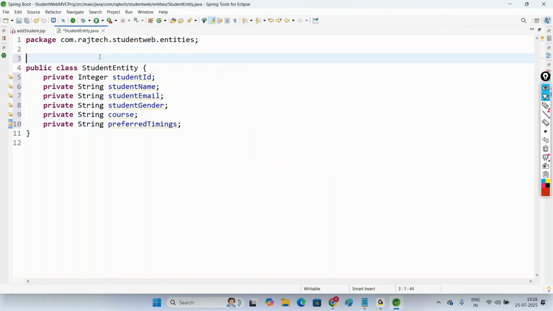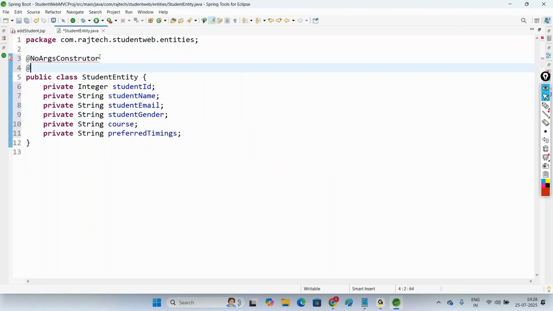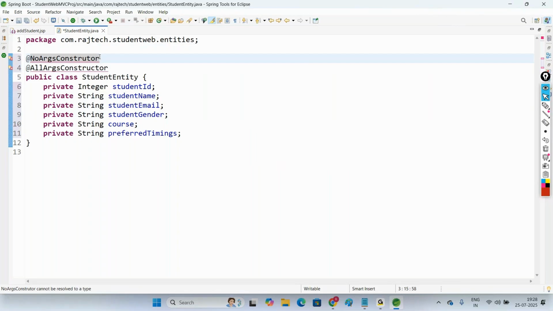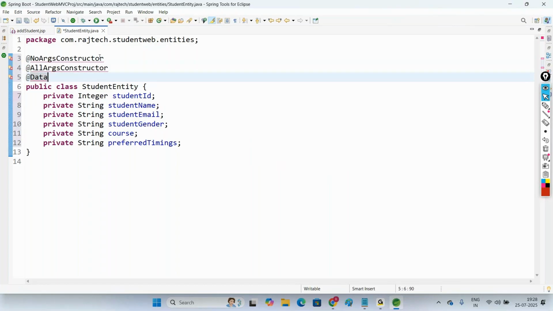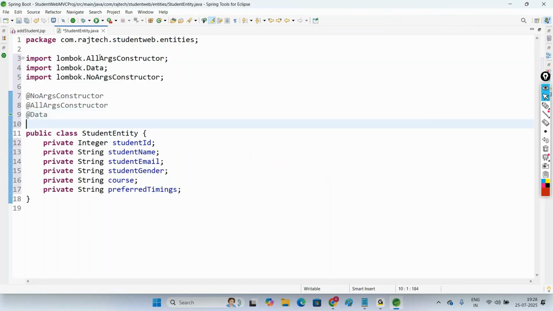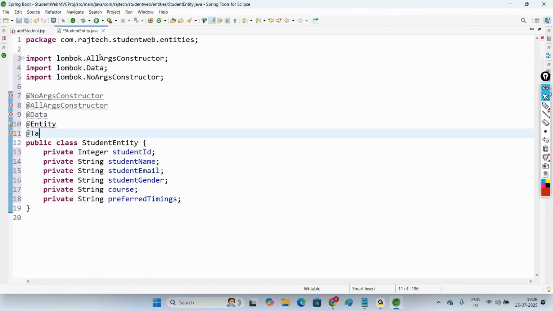Now apply the Lombok annotations, that is @NoArgsConstructor, @AllArgsConstructor, @Data for setters, getters, and toString method. Then to mark this StudentEntity as an entity class, we can go with @Entity, @Table. We are going with the name of the table as student_details.